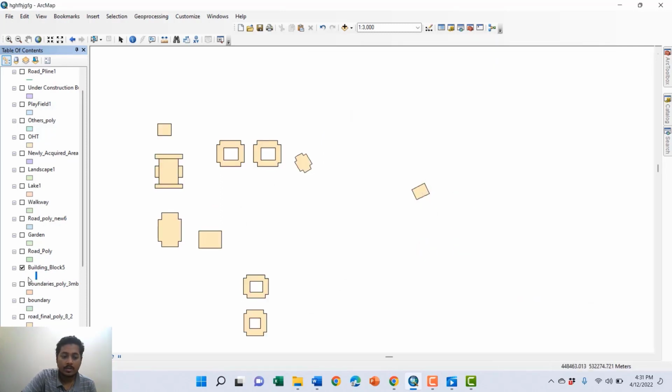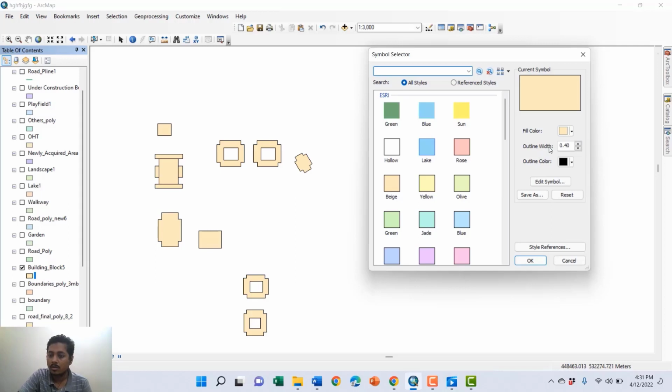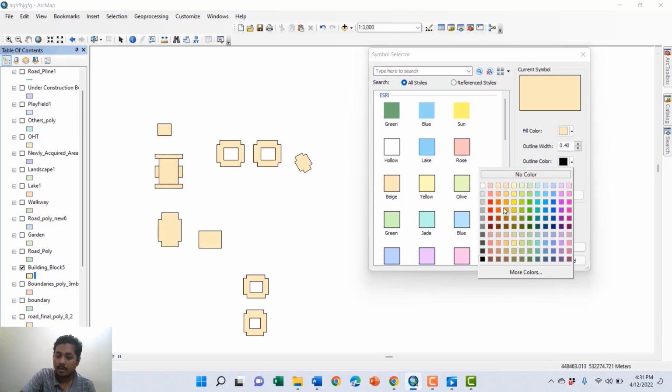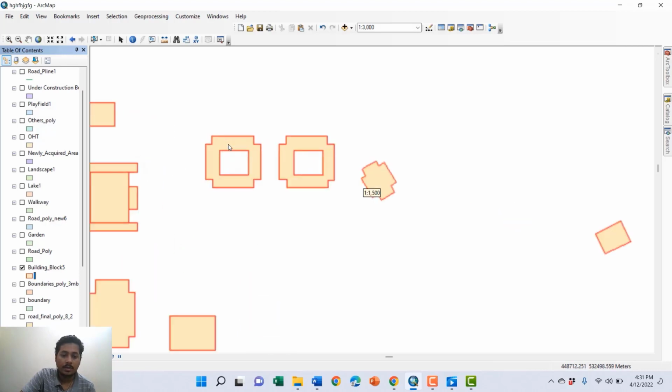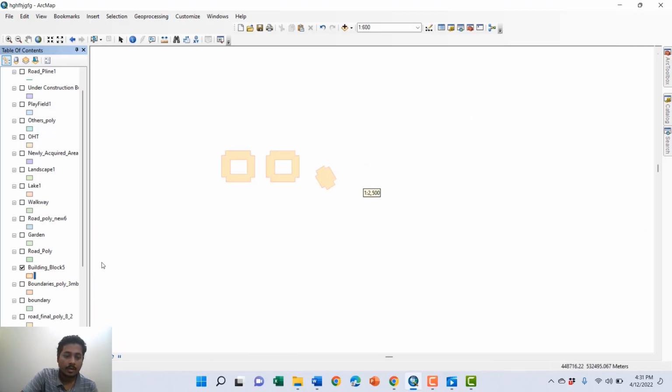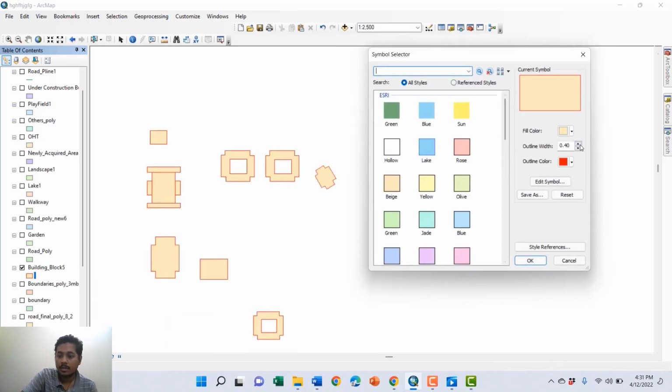We can do many other things from here. Let's say we want to change the fill color and change the outline color. Here is the outline color. We can give an outline color. Let's say we want to give red, and the outline will be red. We can increase the width of the boundary from here.